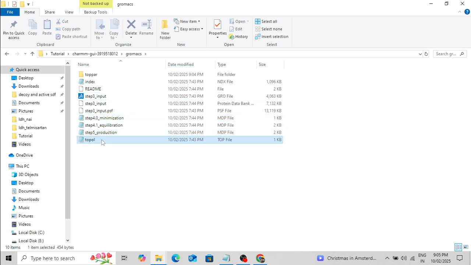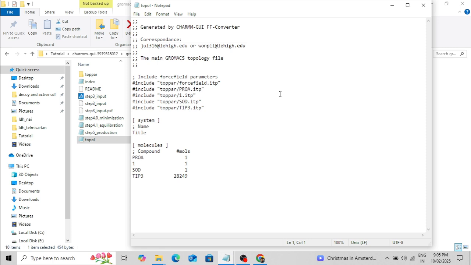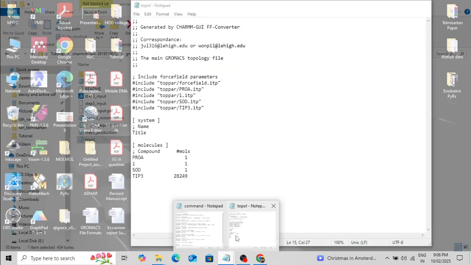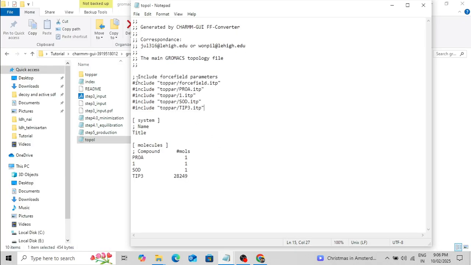And this is the main topology file. If you open it, you can see within the main topology only the names of the ITP files have been mentioned. So when GROMACS opens and reads this topology file, it is directed to the topper folder. You can see this is the topper folder, and it's written here to include the force field ITP, which is present within the topper folder. I have already shown you that these ITP files are present within this topper folder.